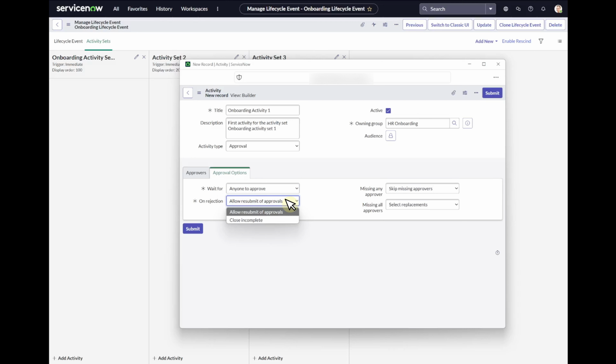Either allow resubmit of approvals. In this case, the assigned person on the case will get a message on the case to resubmit the approval request, which resets the approval. Or close incomplete the task.